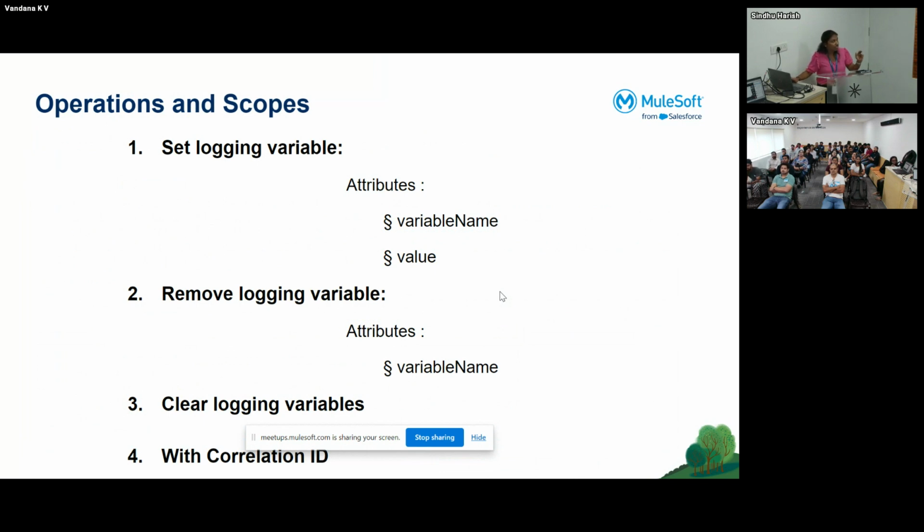Set logging variables: we need to set the logging variables to print in the log messages. So we have two attributes, variable name and value. We need to provide the name of the variable and the value. Value can accept any Mule expression language.